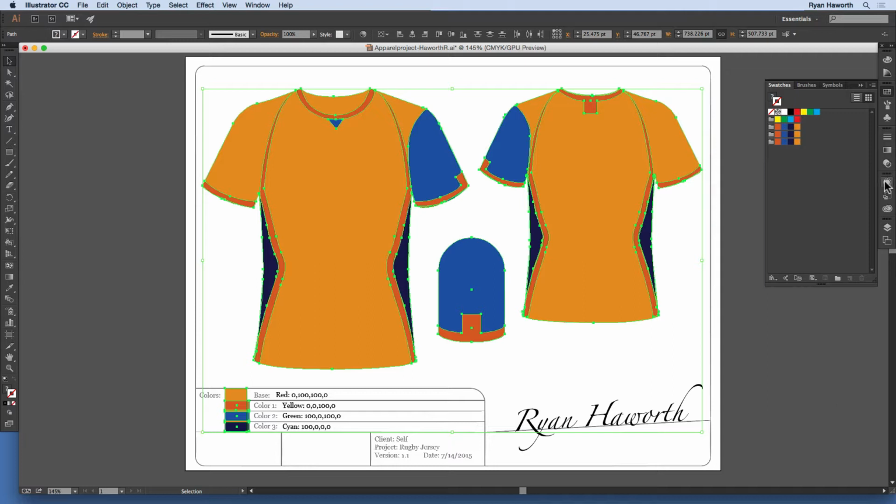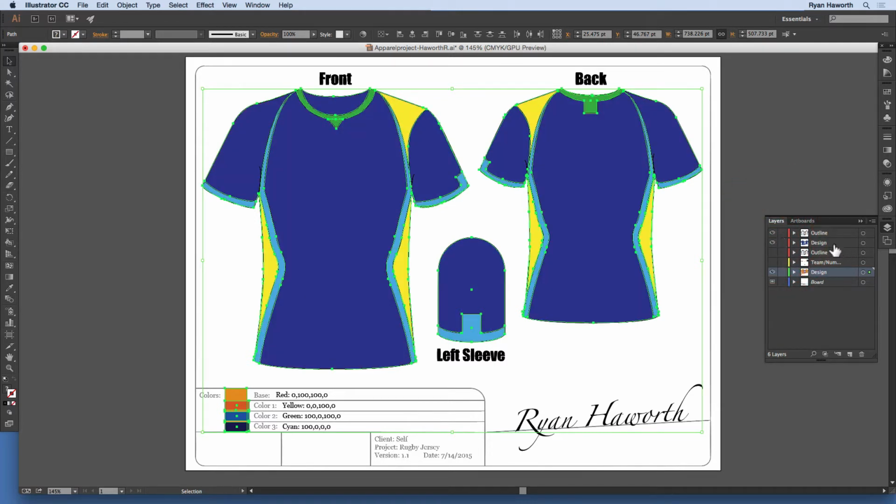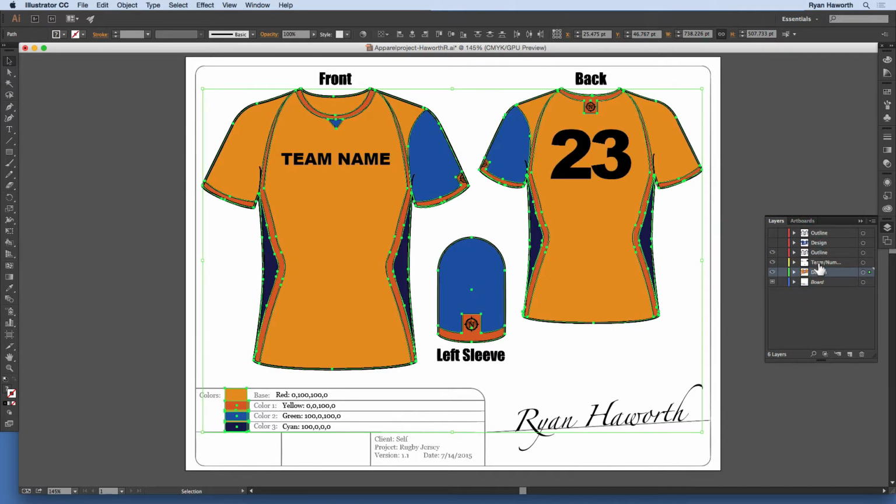Okay, so what you'll want to do is go to your layers panel. Again, that's F7 if you don't have it in your panel over here, or your toolbar over here. And you will want to make sure that all layers are unlocked. So in this case, I will leave the first 2 layers because these are my live paint tool options. So you'll have your outline layer, your team name, your number and logo layer, your design layer, and your board layer. And those are all unlocked and all visible. So they're all 4 unlocked and visible.